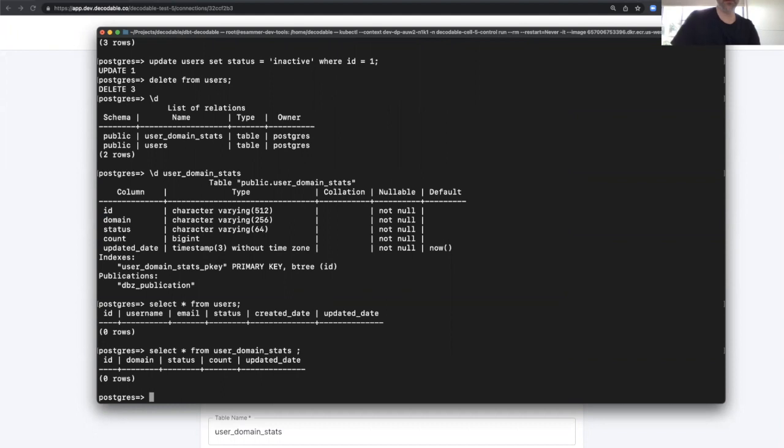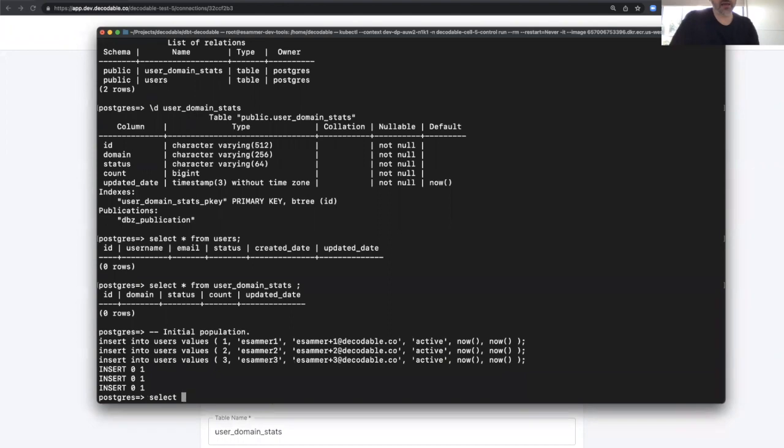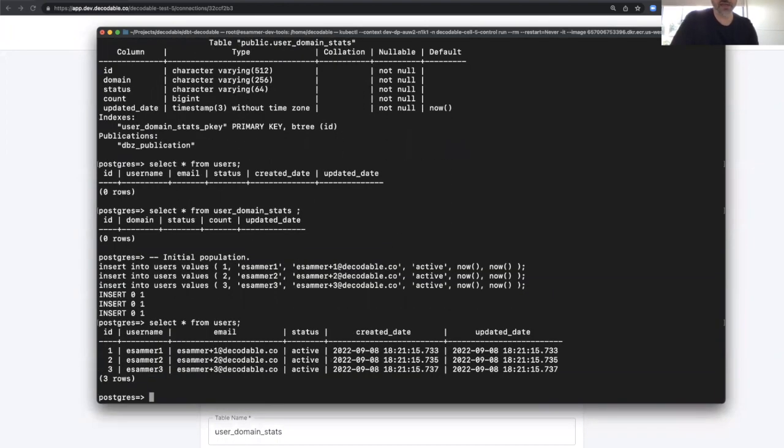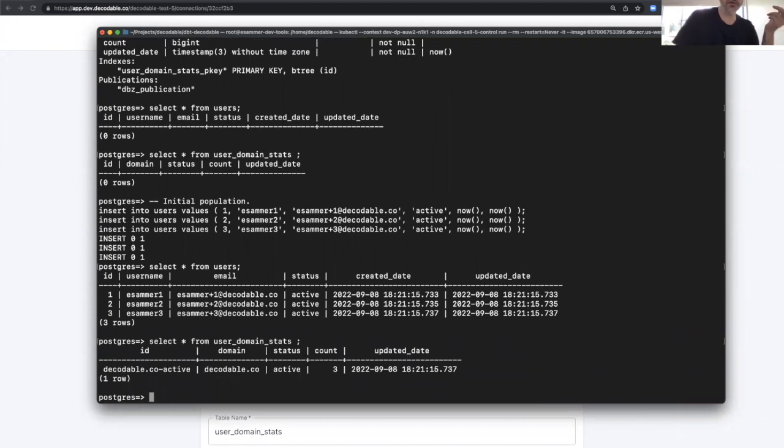So what I'm going to do is effectively do the same thing I did before. I'm going to take these inserts and insert into the users table. We'll do that. And again, I can just create this table. Okay, so our records are there. Let's now check our user domain stats table. Our user domain stats table has now been updated by Decodable as a result of all the processing that we're doing to parse out the domain and then count by domain and status.